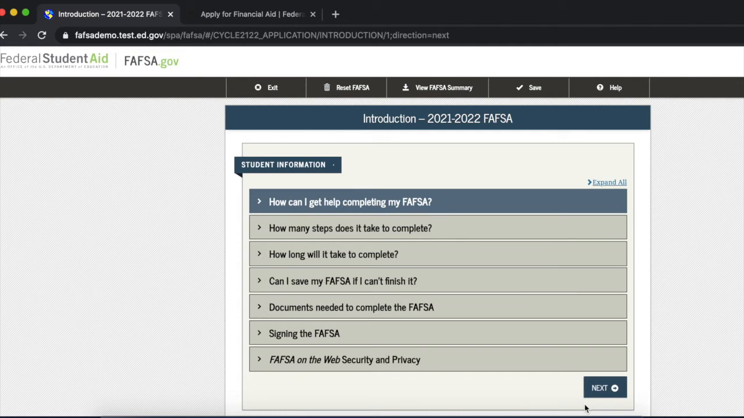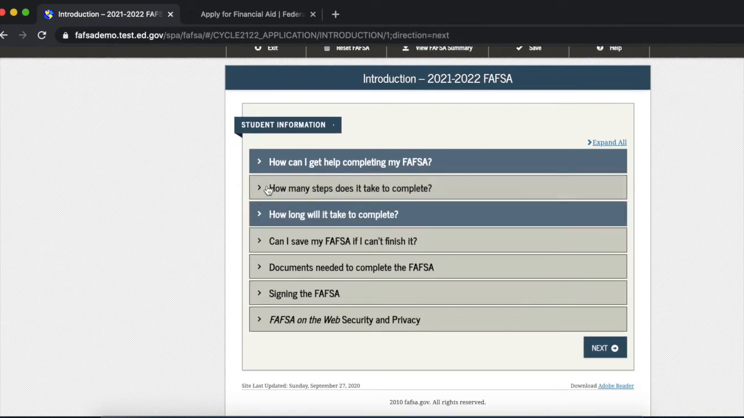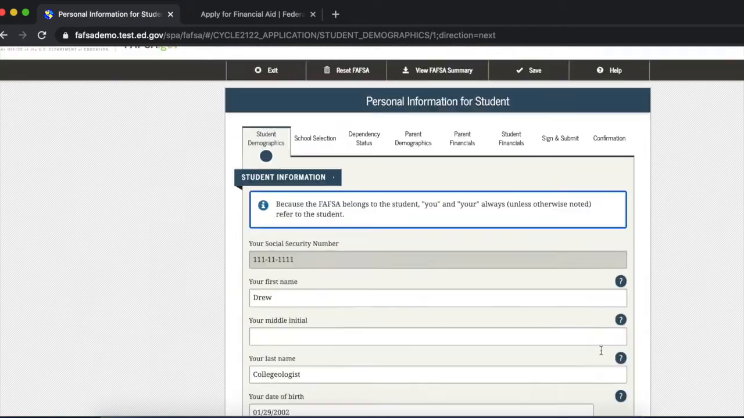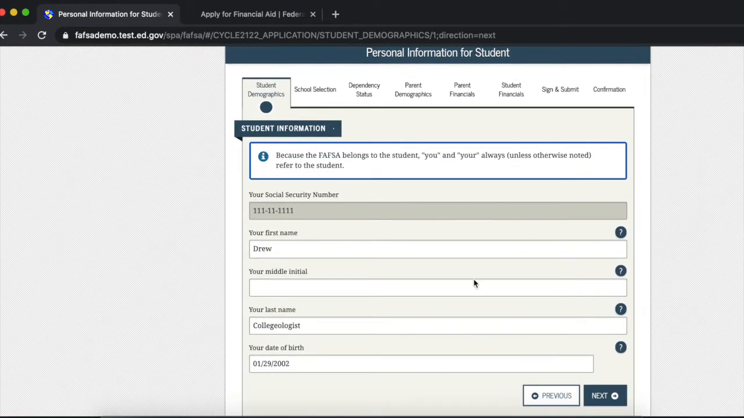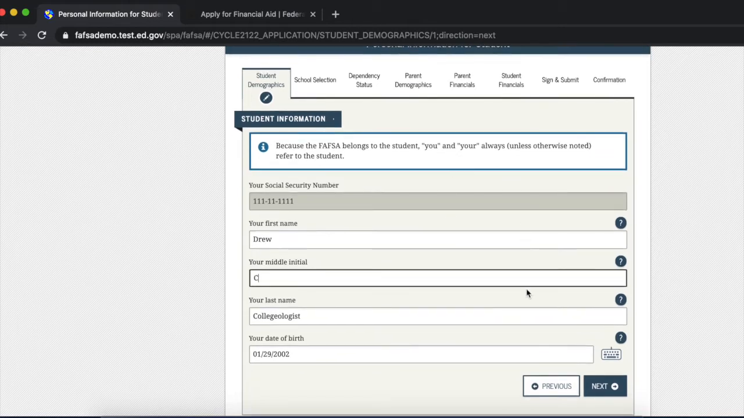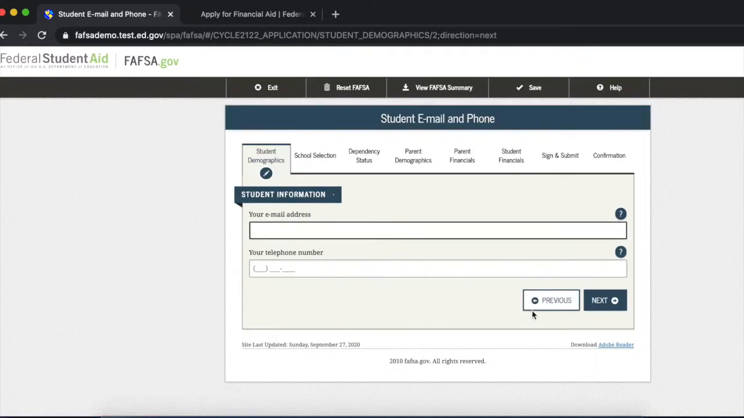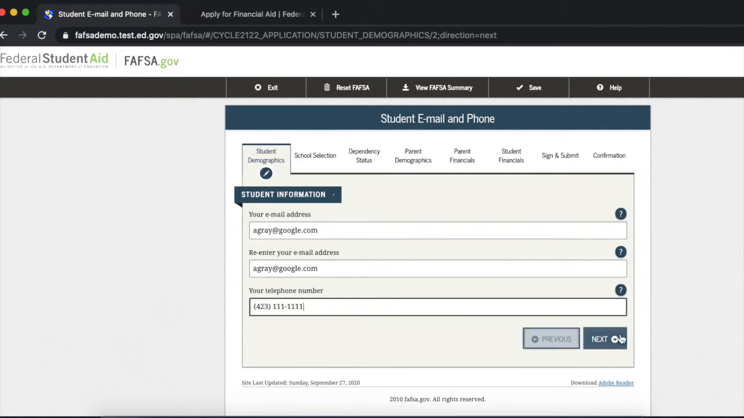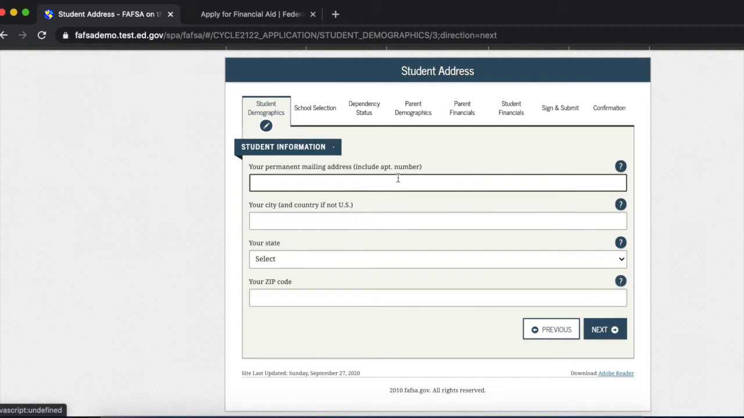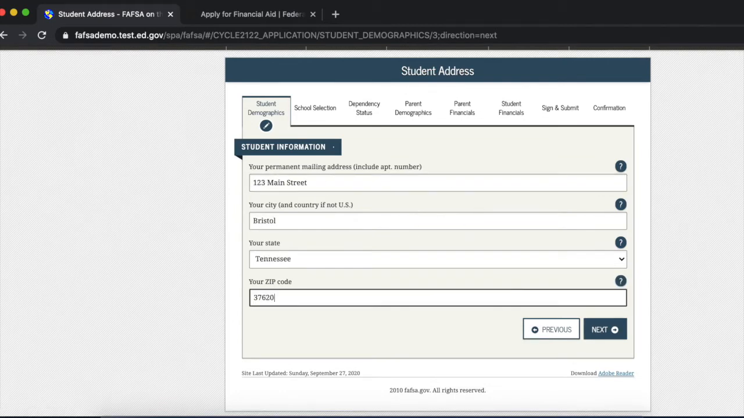All right, then when you get right here, this is just question and answer stuff. You can go ahead and click next, and we're going to be in the actual FAFSA. So just make sure all this stuff is filled out. These initial questions will be pretty simple. It's all just going to be your information. Email address, and then your phone number. And then you can click next after filling out that personal information. And then of course it comes to your address, and then click next.